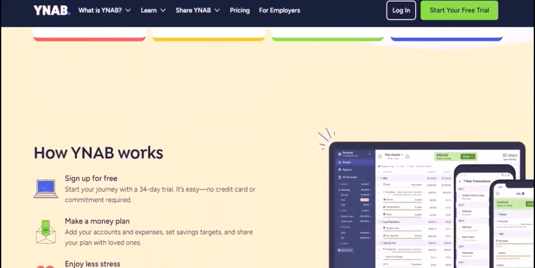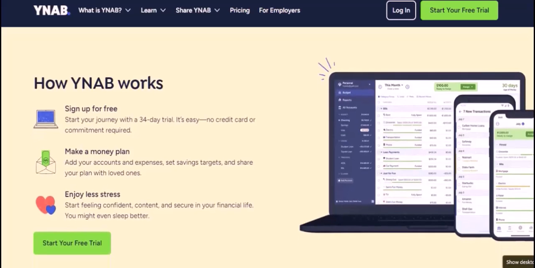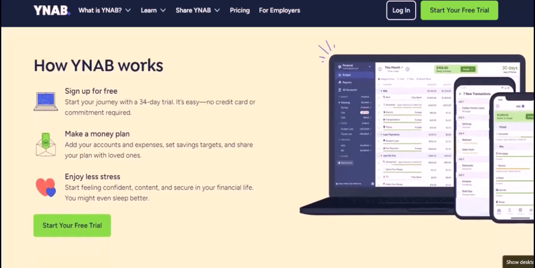So, there you have it. Whether you're using direct import or file import, you can drastically reduce the time you spend entering transactions into YNAB. Remember, the key is to connect your accounts, map your columns correctly, and review and categorize your transactions. By automating this process, you can free up your time to focus on what really matters, achieving your financial goals.